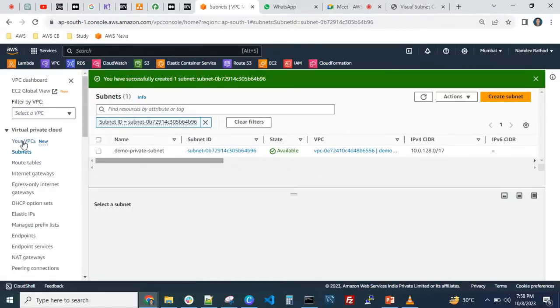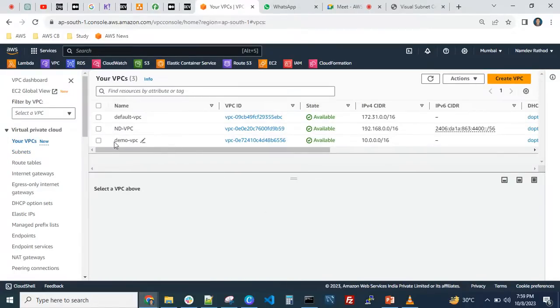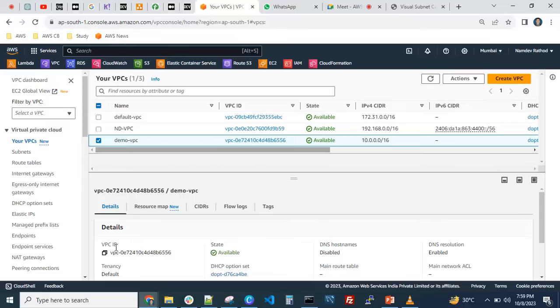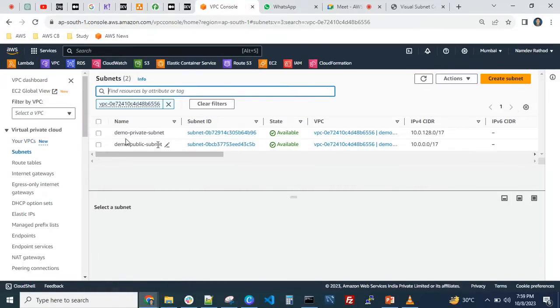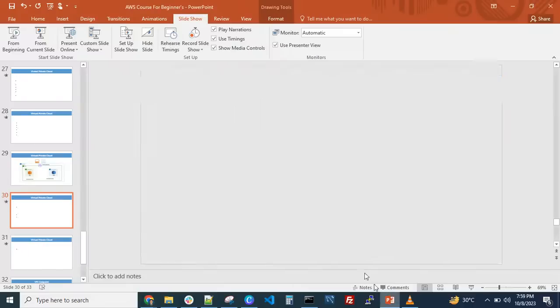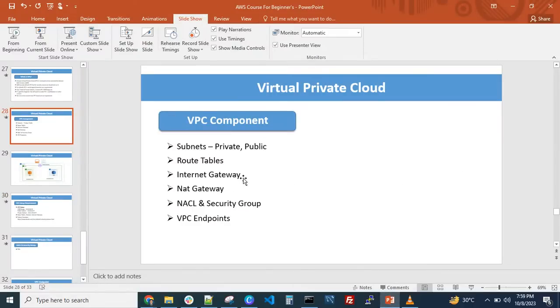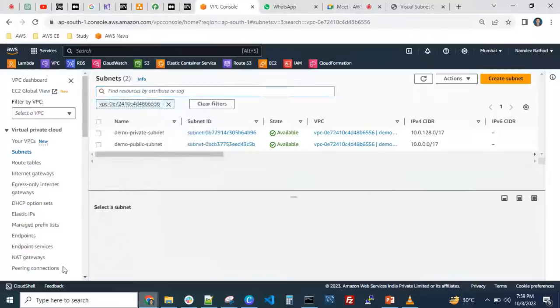Now let's copy the VPC ID. This one we have created, demo VPC, just copy this, go to subnet, we can search it. We now have two subnets, one private and another public. You can see the CIDR range here. Now we need more components, as I said, route tables and internet gateway. VPC endpoints are optional, I will explain when we can use that.